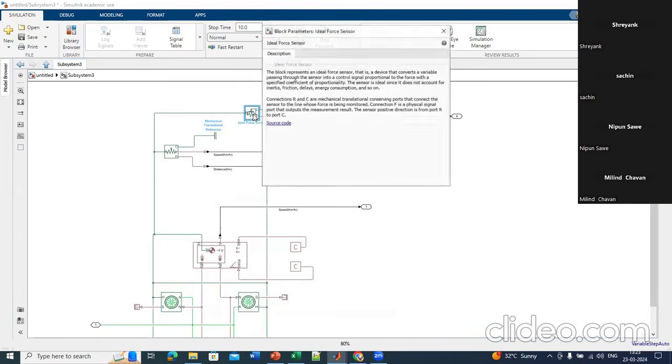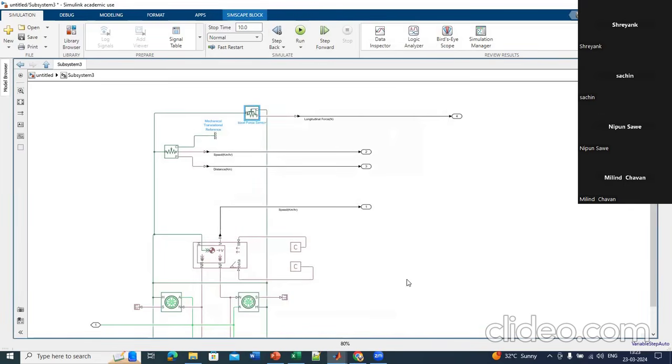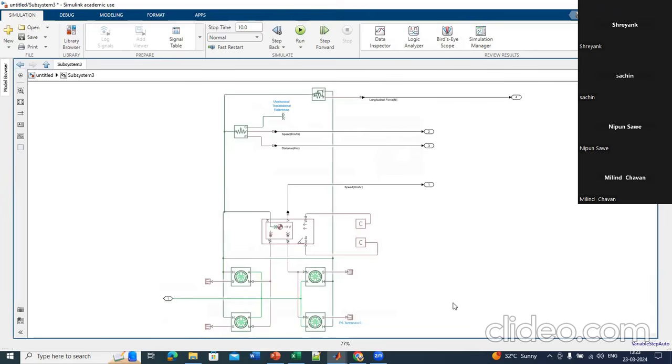Here also in this ideal force sensor we will not change anything. All the setup is almost done. So I am giving you some time. Please do the same thing and let me know once you are done.